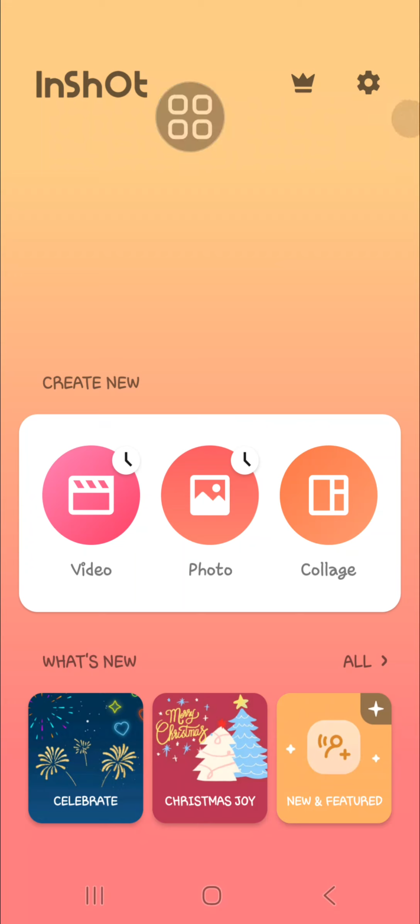In today's video, I'm going to show you how you can remove text from your video using InShot video editor. Okay, let's get into it guys.